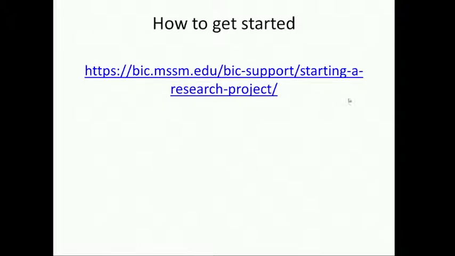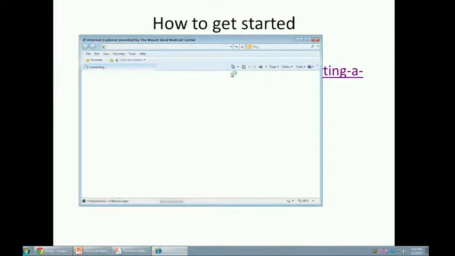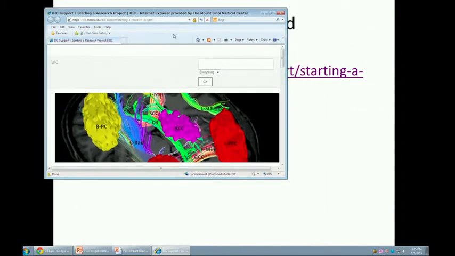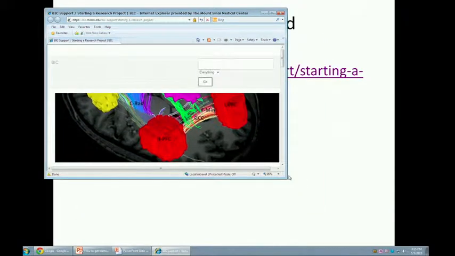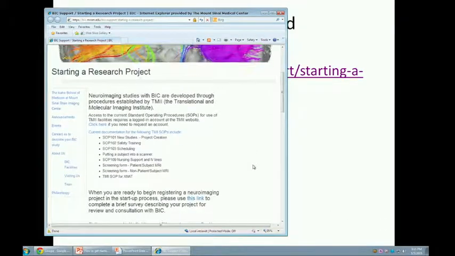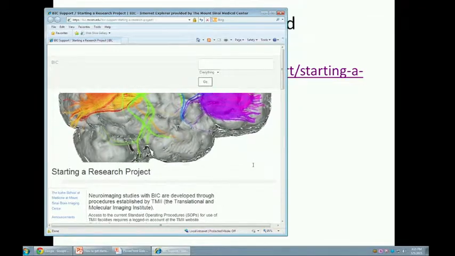And so the main thing that you want to do is visit this link here. Let's see if we can make this a little larger. So this is the Brain Imaging Centre's website, and everything that I'm going to say to you today is contained on the website. So here's the main link for starting a research project. And the main thing that you need to know is that there are 2 levels to this website. There's a level that everybody can see, and then there's a level that's available to those of us who are at Mount Sinai. And in order to get to that second level, you need to create a login.